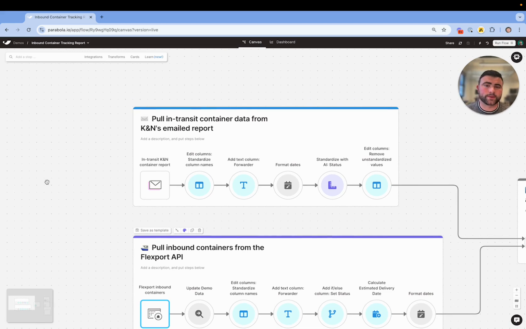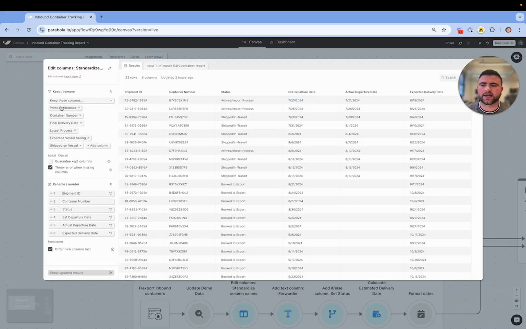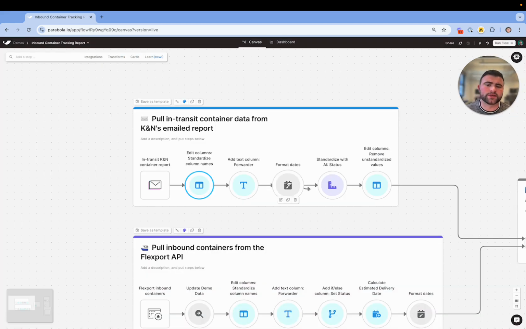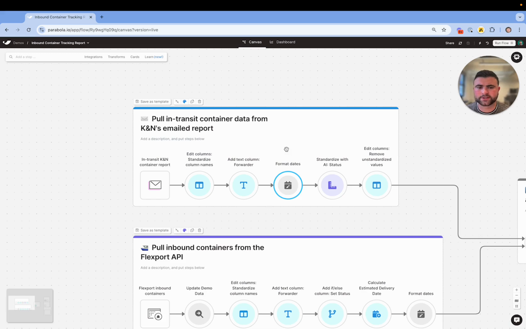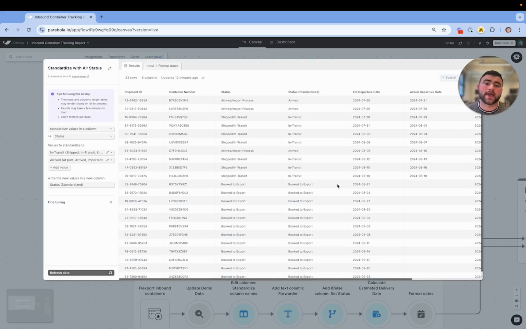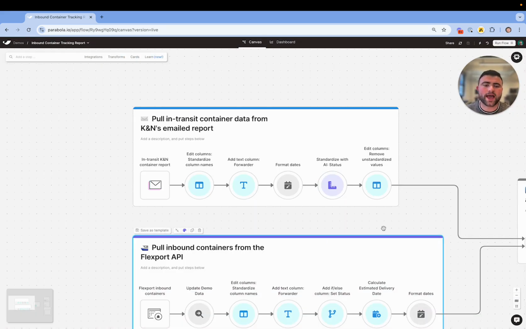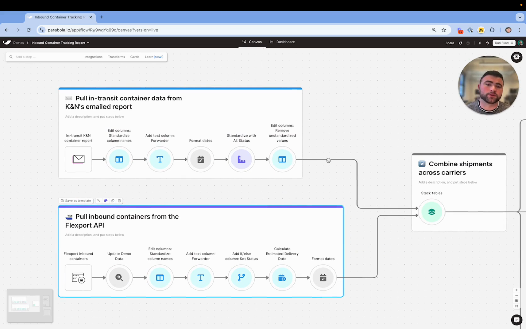The first thing we're doing in both of these branches is standardizing that data. So maybe we want to select what columns we actually want to keep and give those consistent names, and standardize our date values across both of our spreadsheets. And maybe we even need to use some AI to standardize some of our statuses so that we're consistent across our different forwarders. Once we have standardized both of our data sets, we can then aggregate those.